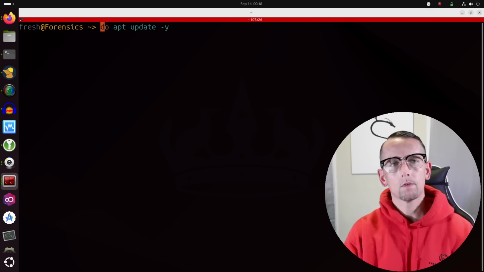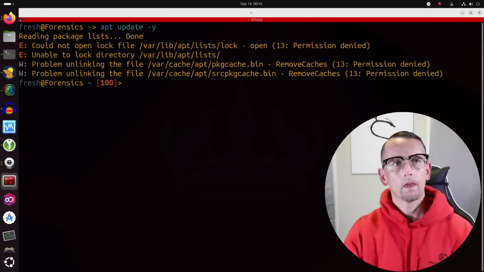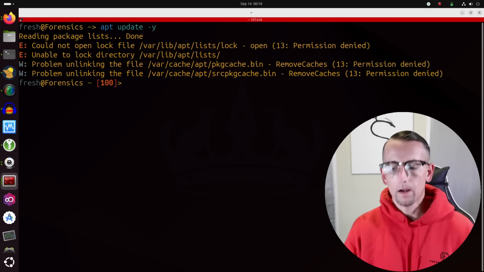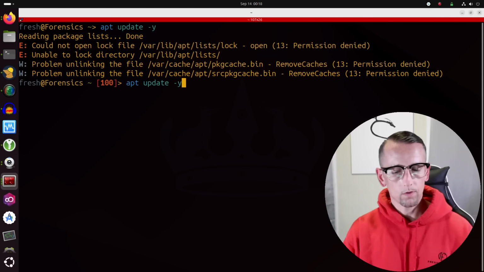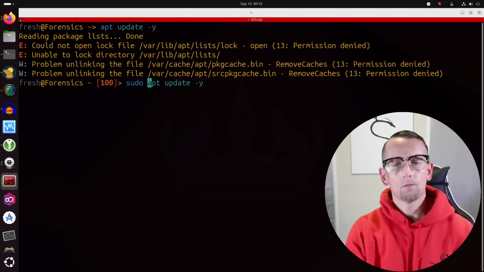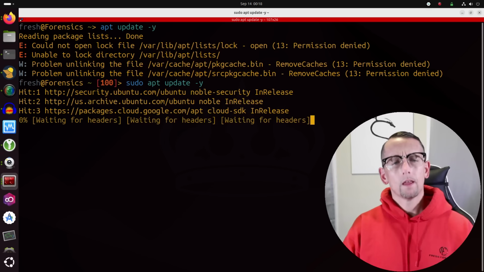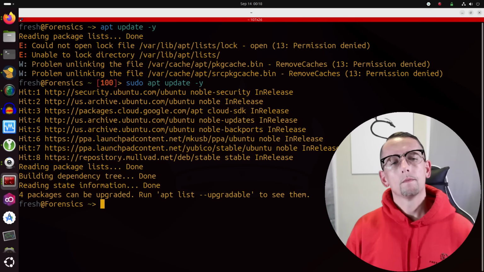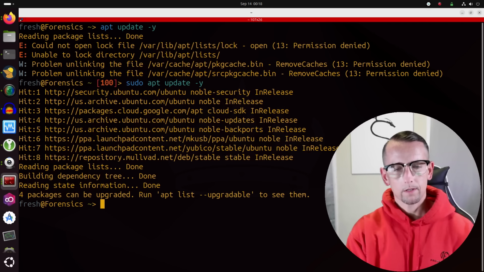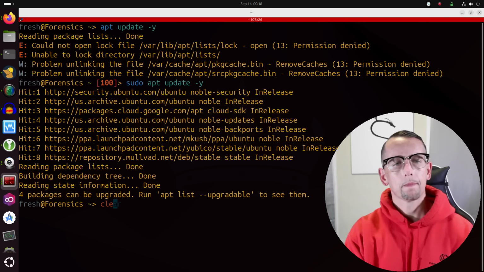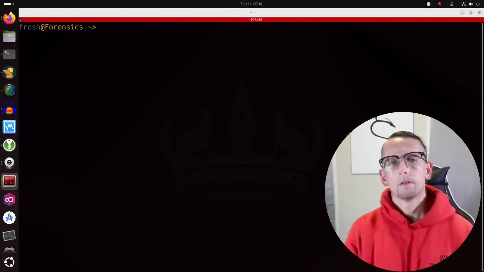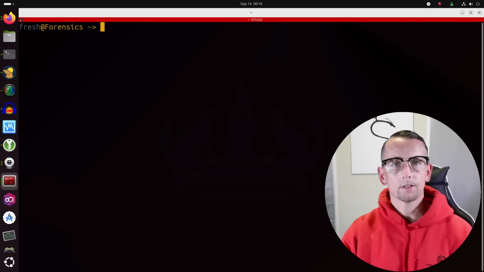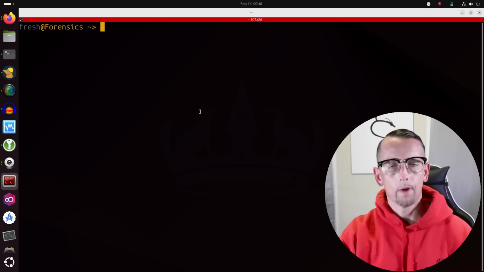If I attempt to do this without sudo, it's not going to work. I get a permission denied error. So I need sudo to do this. And when I run the command with sudo, it then begins the process of updating all of the repositories on my system. Now I've been running the sudo command already, so it's cached inside of my current terminal.